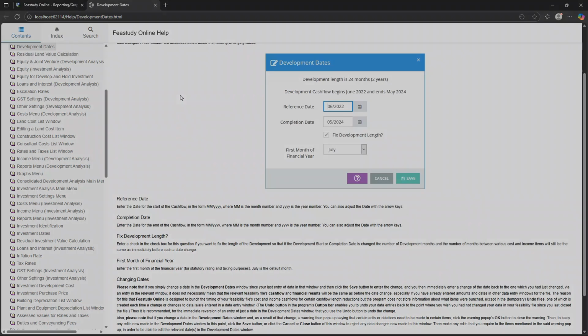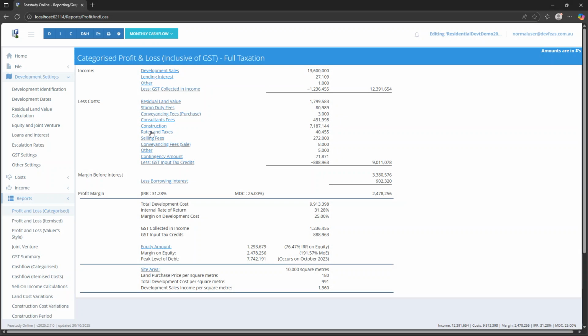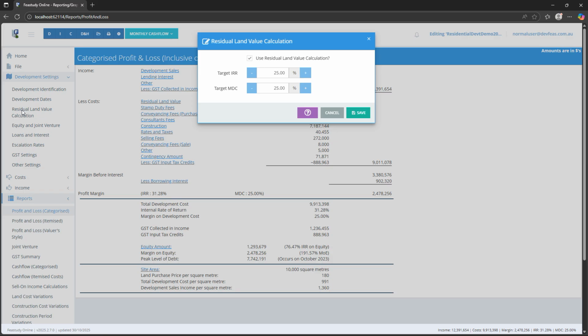The next window that can be accessed from the Development Settings option of the main menu is the Residual Land Value Calculation window. Here, you can enter your target internal rate of return and/or margin on development cost criteria. The residual land value, which is calculated by activating this function, is the maximum price we should pay for the development site for the scenario we have entered in this Feastudy development file.